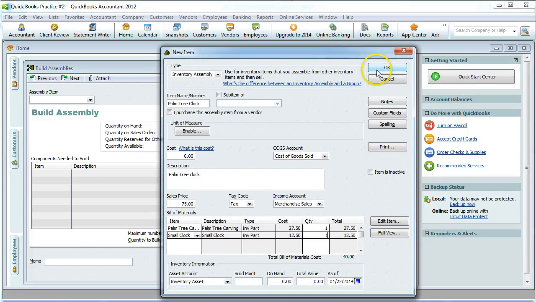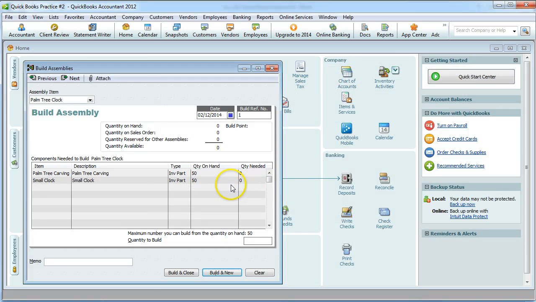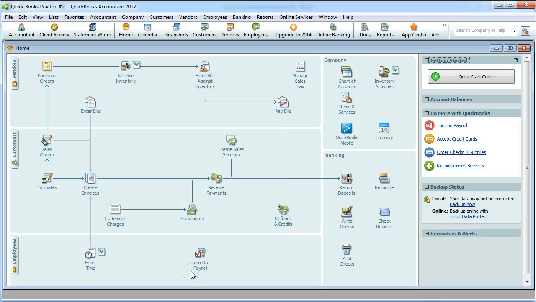We're going to hit OK. And it tells us we have 50 palm tree carvings and 50 clocks, so we can build 50 of the assemblies. Let's do that. I'll just put a memo here: assembly of clocks. And the date is the same date we did the check. So build and close. And now the clocks are built.